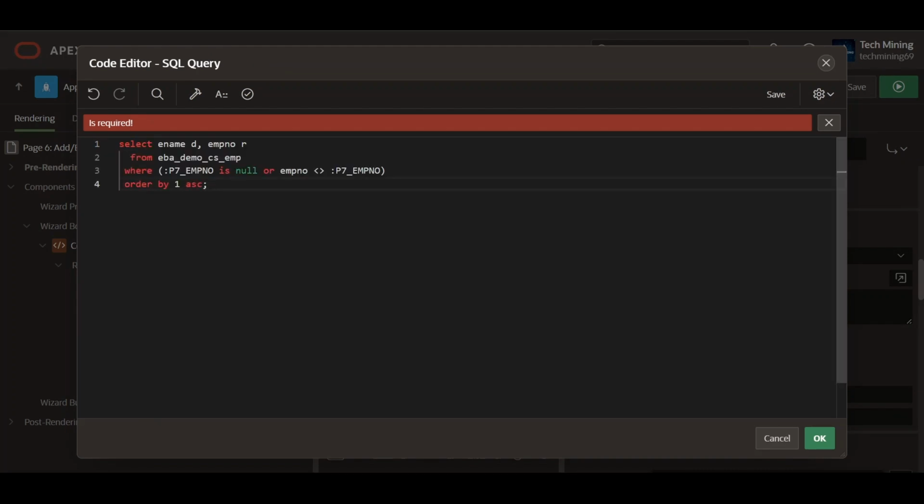This SQL query retrieves employee names, with alias D, and employee numbers, with alias R, from the EBA demo CSEMP table. It considers a parameter P6 EMP number and filters the results based on whether it's null or has a specific value. Finally, it sorts the results by employee name, in ascending order.